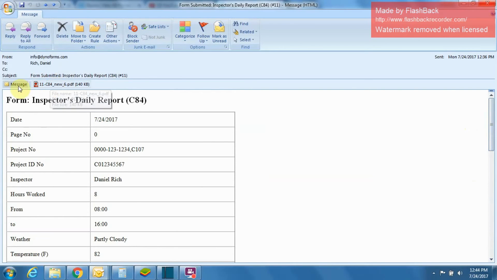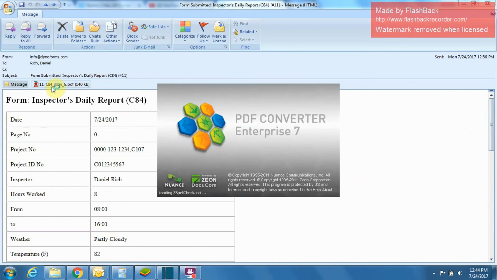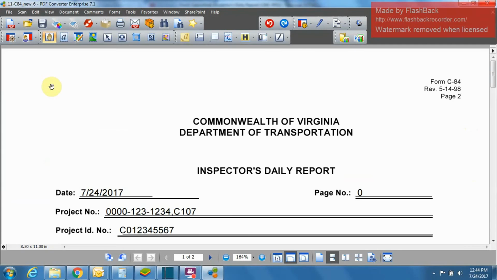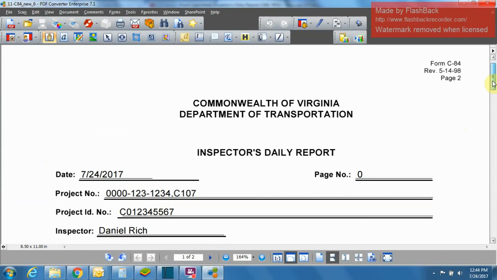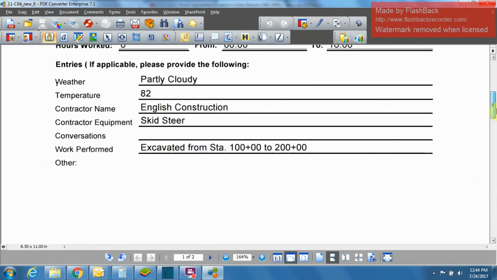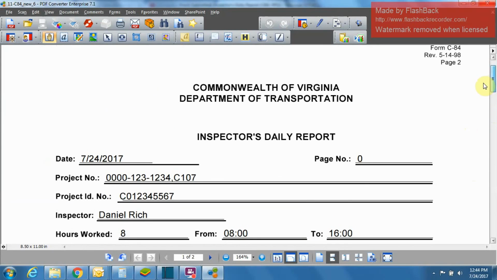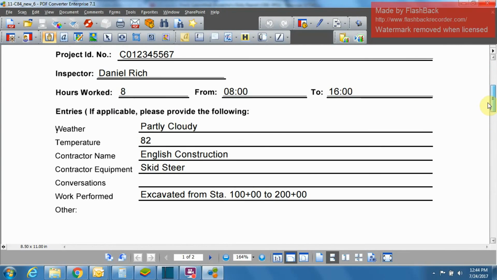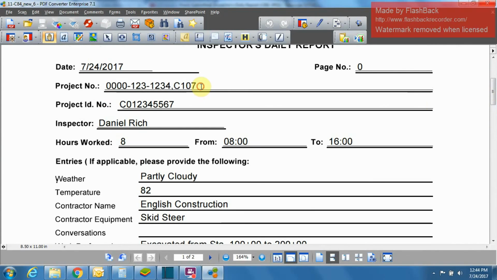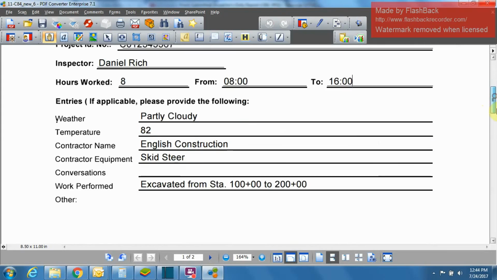But then attached to the email, it will have a PDF. If you click on that, it essentially has created a Form C-84 and put all the information you collected into a VDOT Form C-84. If you filled out some information incorrectly, it is editable. So you can change the information in here to correct anything that maybe you did incorrectly.